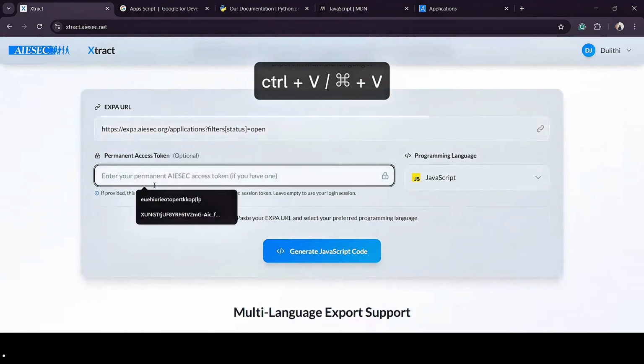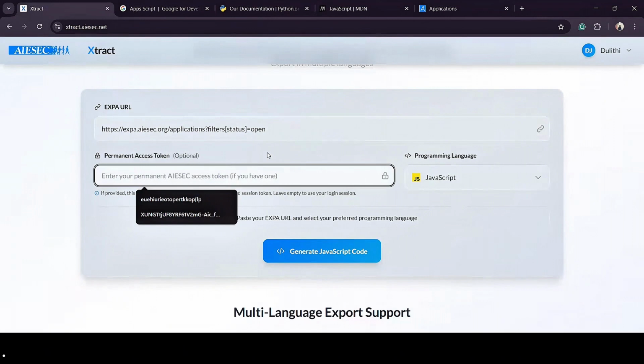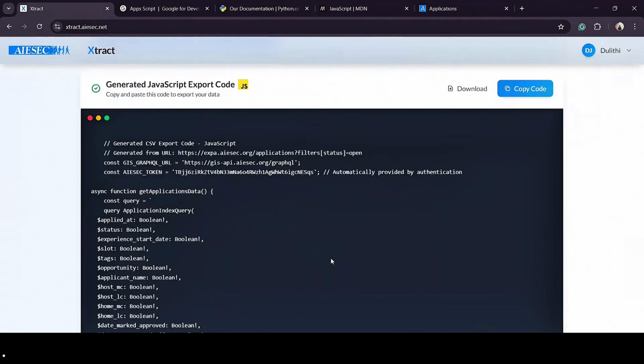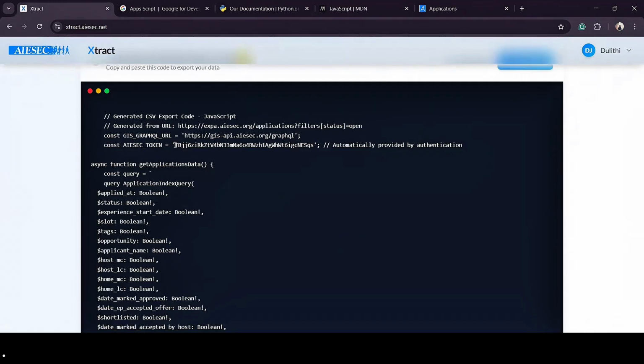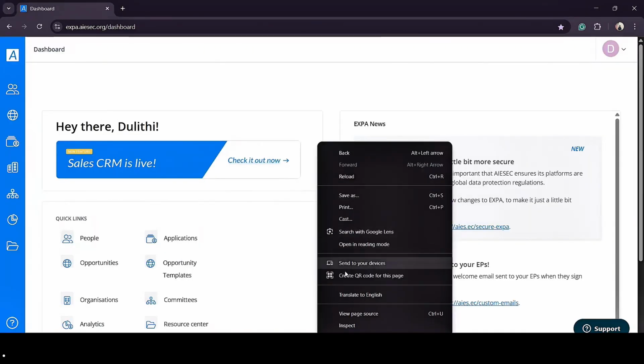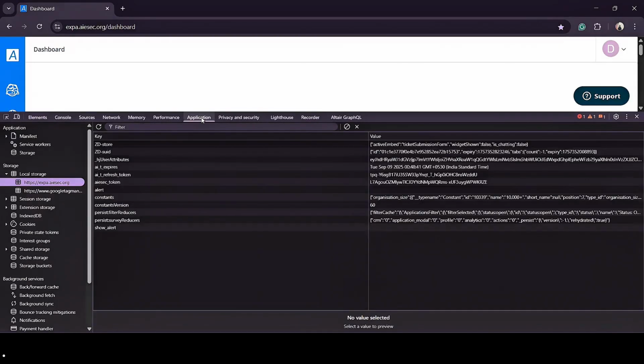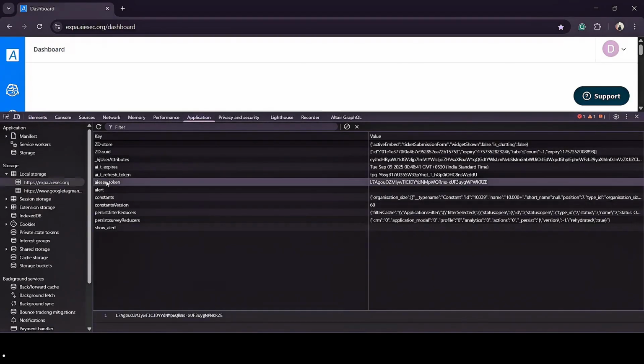As I said before, if you got a permanent access token from a developer application, then you can put it here. Then as the language, let's keep JavaScript and click Generate Code. So you can see that it has already given us an access token because we logged in with Isaac. But it is a temporary token and it expires in like 2 hours. And you will have to replace it with the new token that you can obtain from Xtra like this.